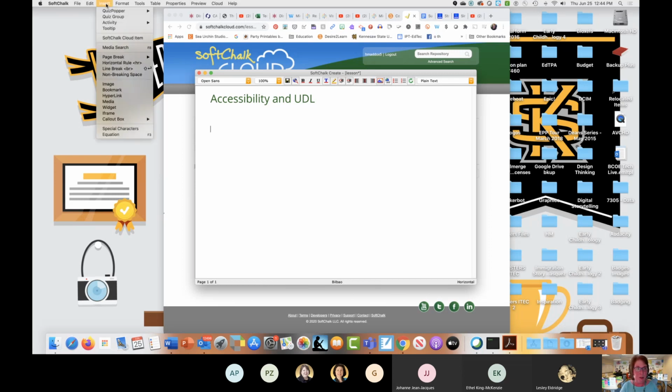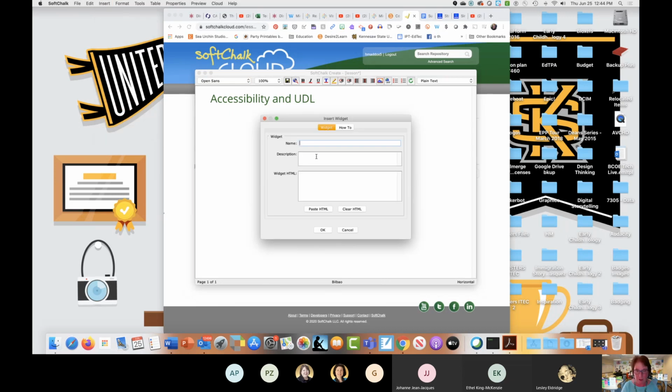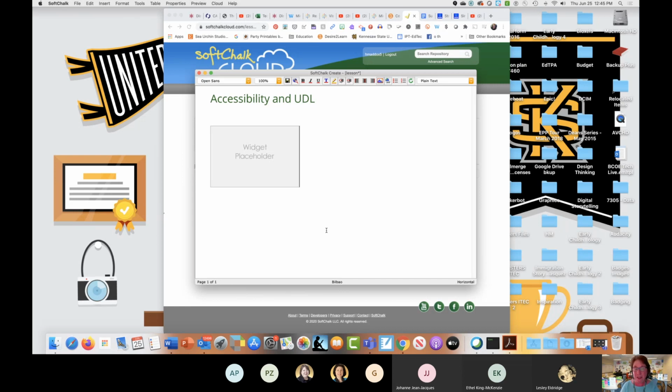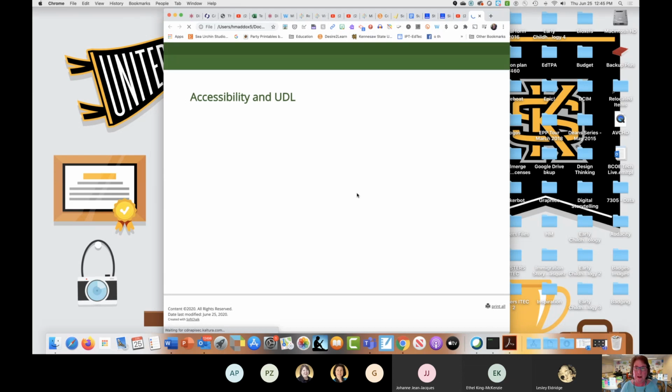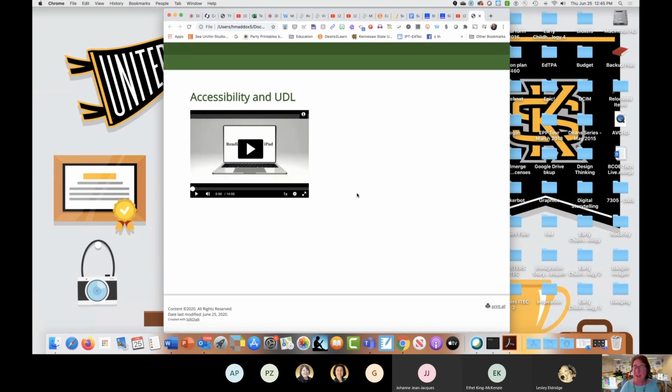I do an insert, and I select widget. So I can just say video. If I want to put a description, I can. And guess what? Same thing. I can paste it right here. There's that same embed code, HTML. I can click OK. You don't necessarily see it right there, but if you click on preview in browser, and I'll say yes, then there it is. So in SoftChalk, that's what it would look like, and it would play just like that.